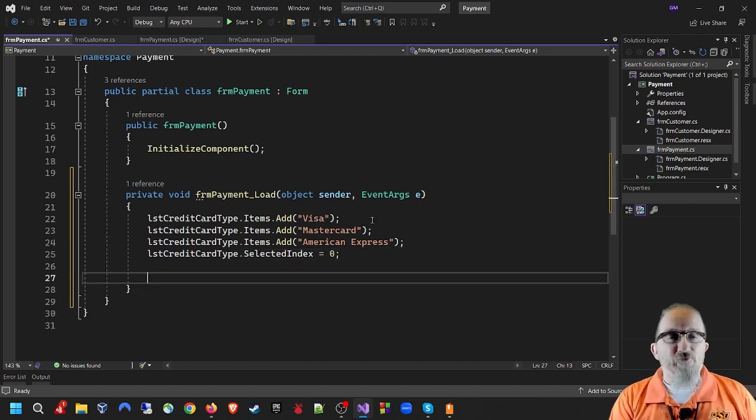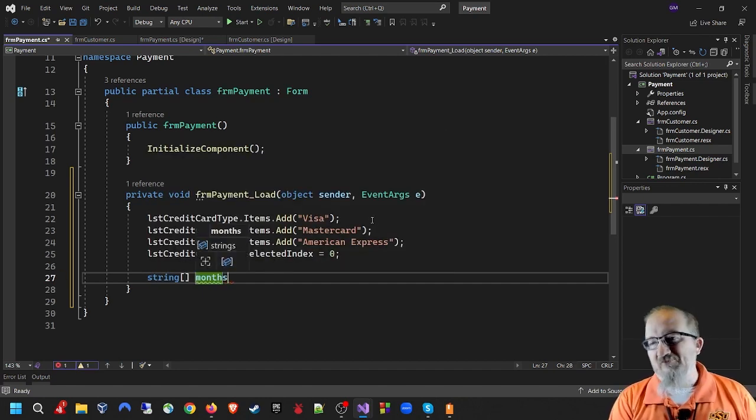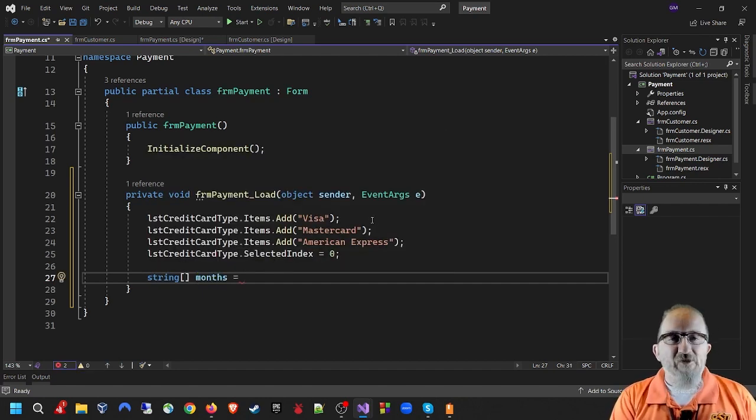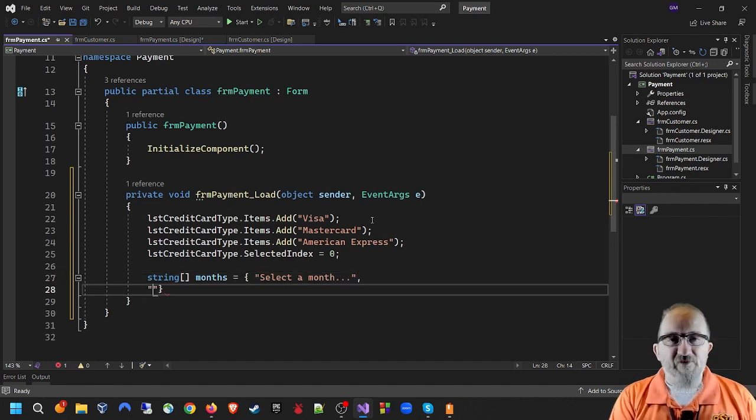Then we're going to create a string array to hold the months. Now, you could do this with a list as well. The text uses a list, so I'm going to go ahead and use a list. So we want to say select a month. And then we're going to just put in the months of the year.